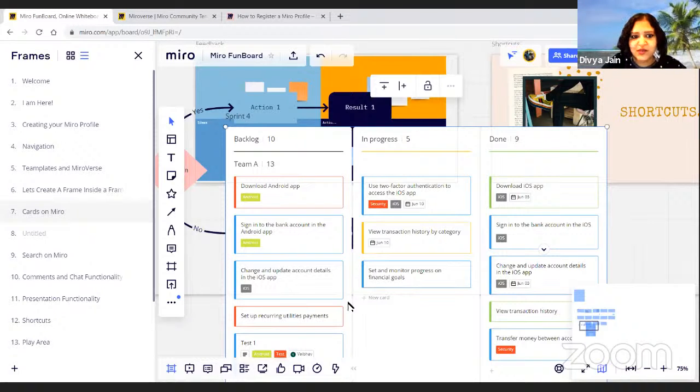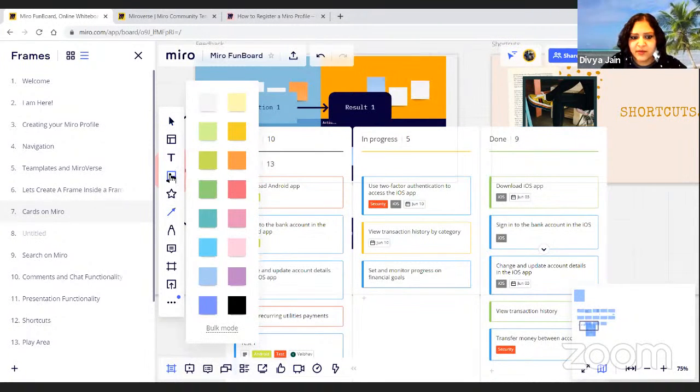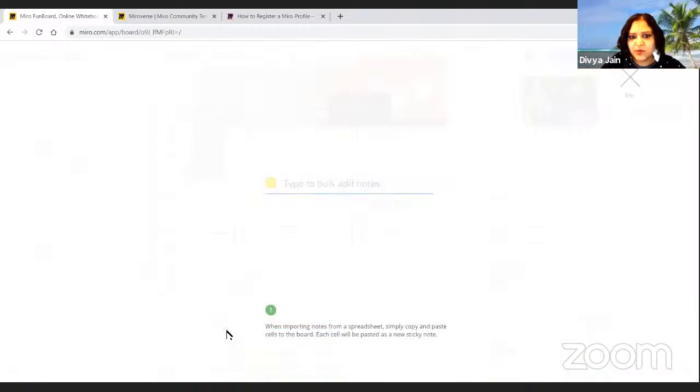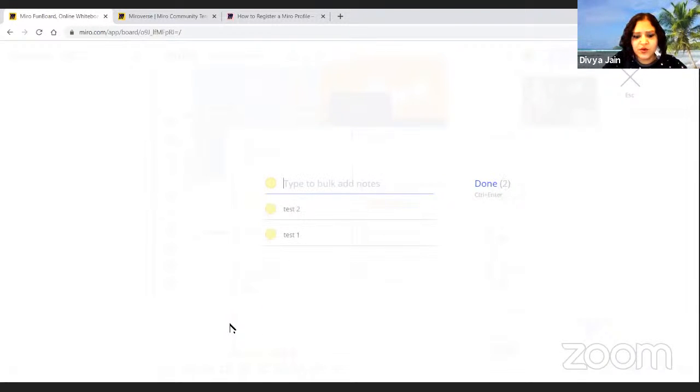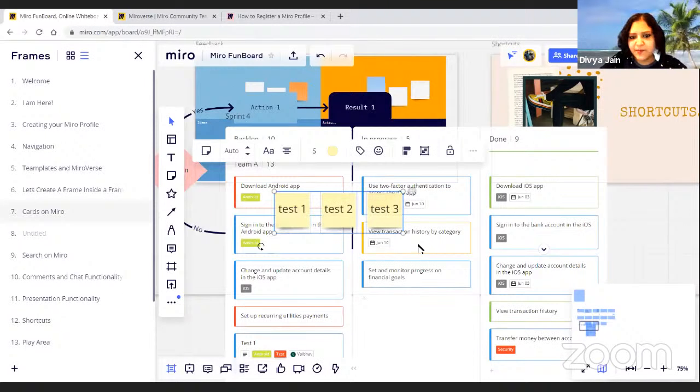You know, you can work through it. And another cool feature that you can work on is the bulk mode, which a lot of people sometimes don't know. So if you want to add, let's say, 5 stickies all together, you can go to the bulk mode, say test 1, test 2, test 3. And as soon as you say done, it gives you 3 stickies, right?